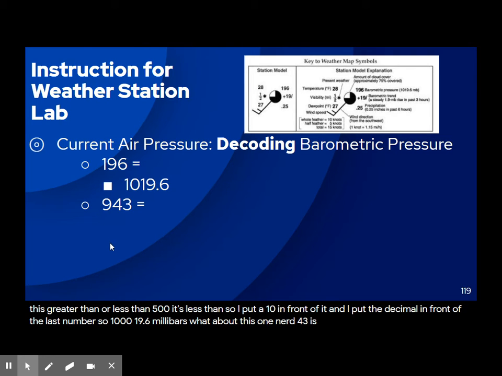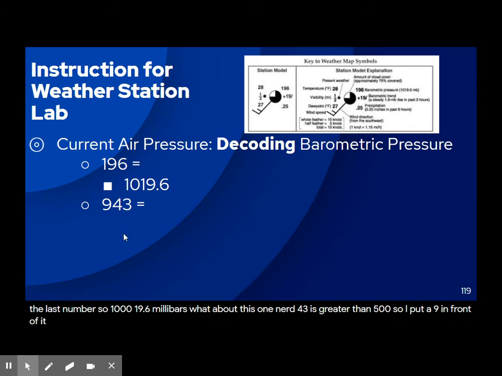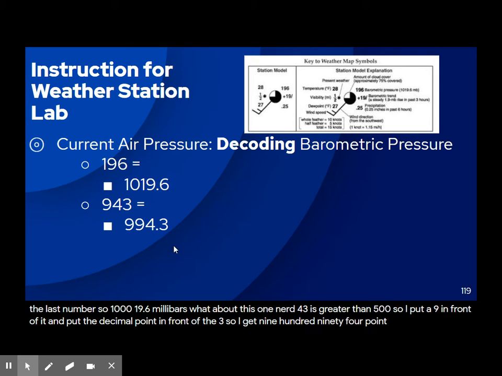943 is greater than 500, so I put a 9 in front of it and put the decimal point in front of the 3. So I get 994.3 millibars.